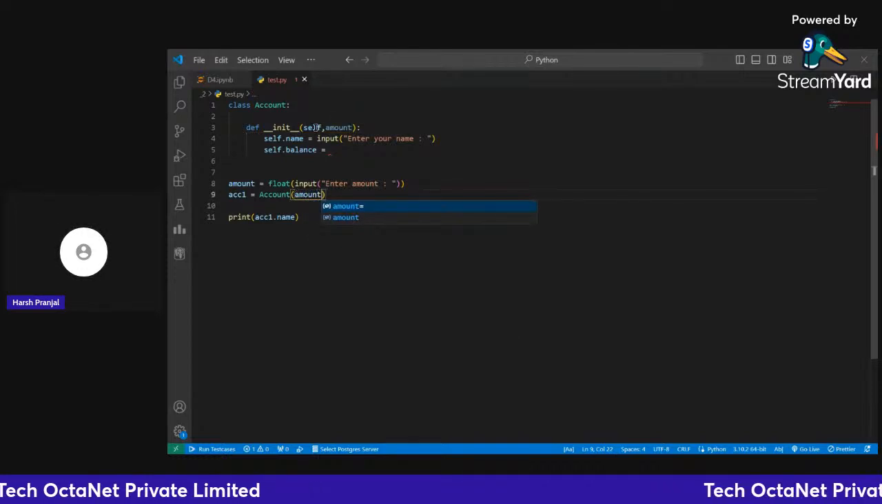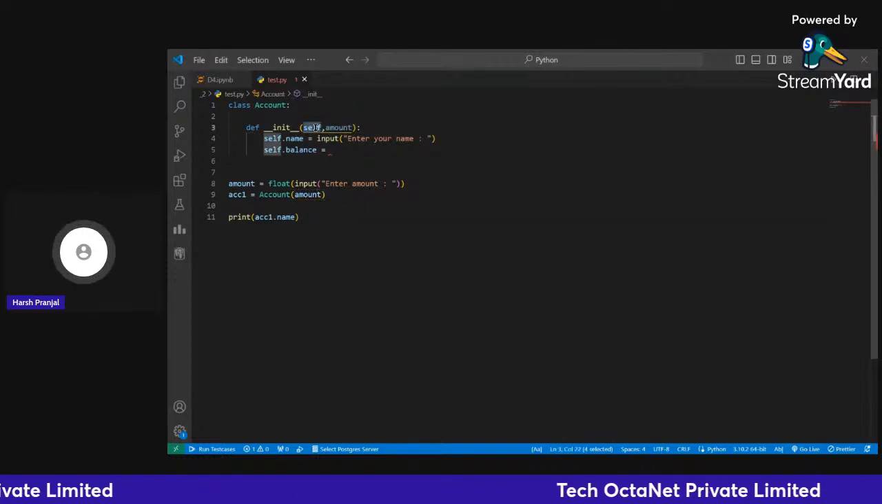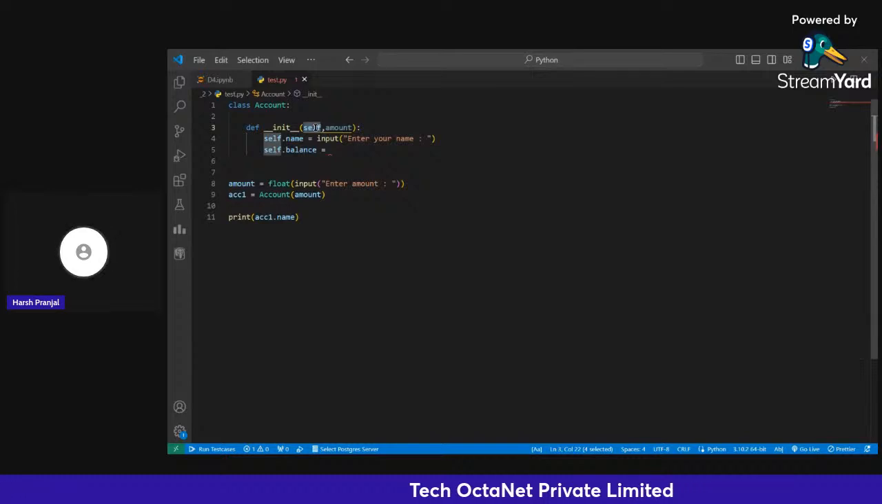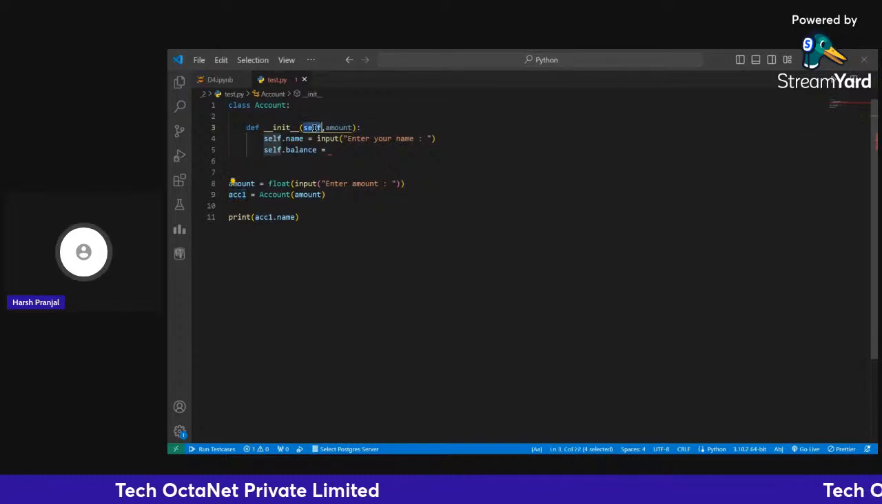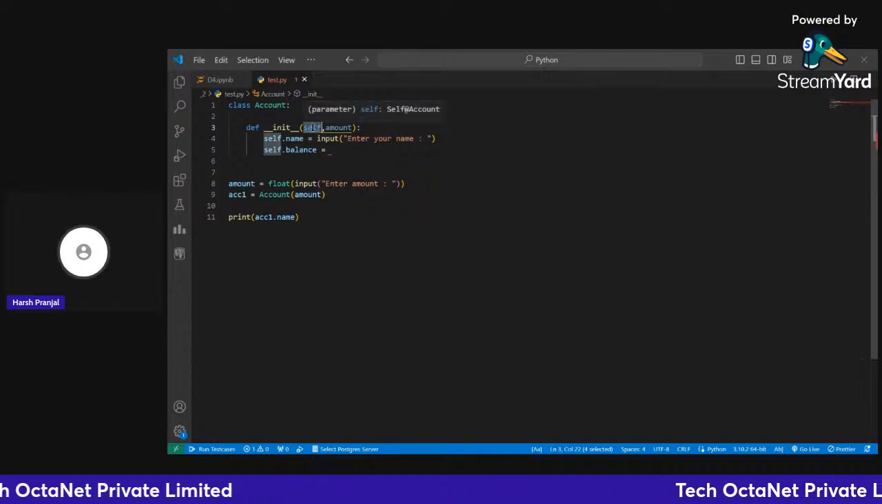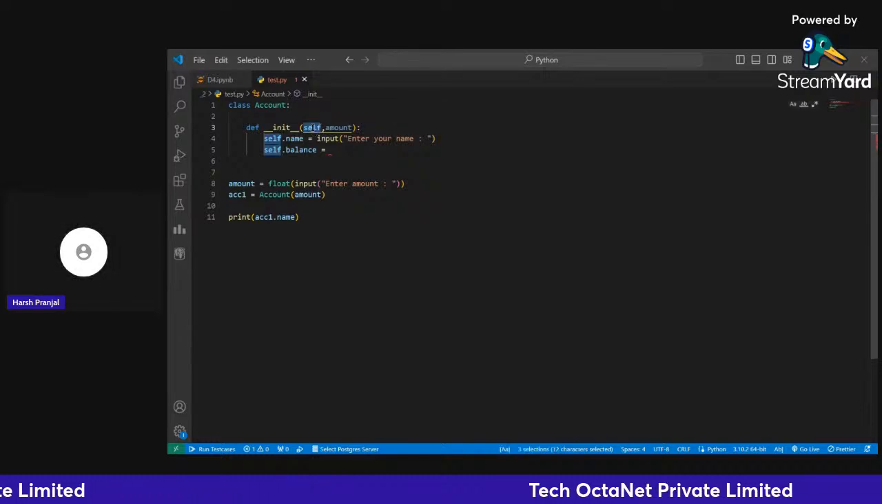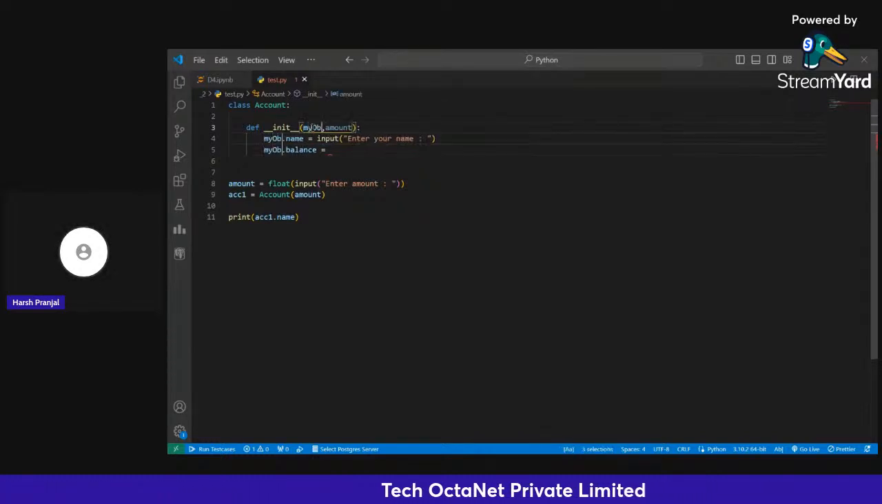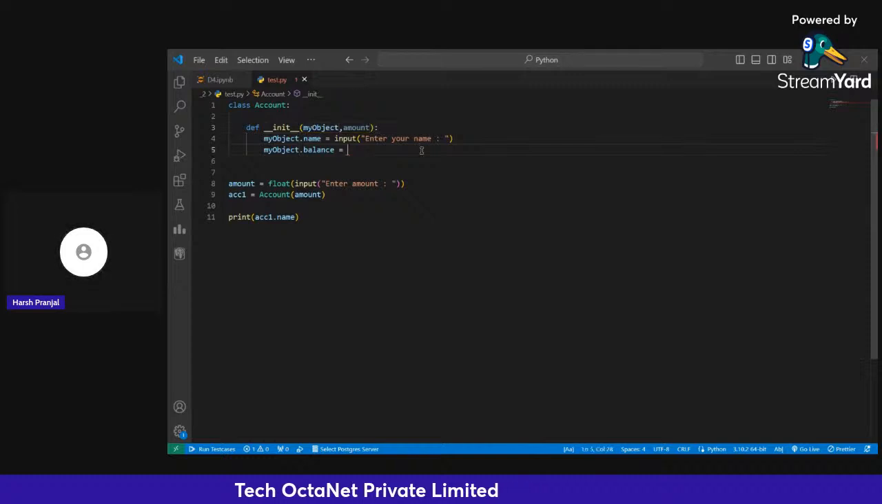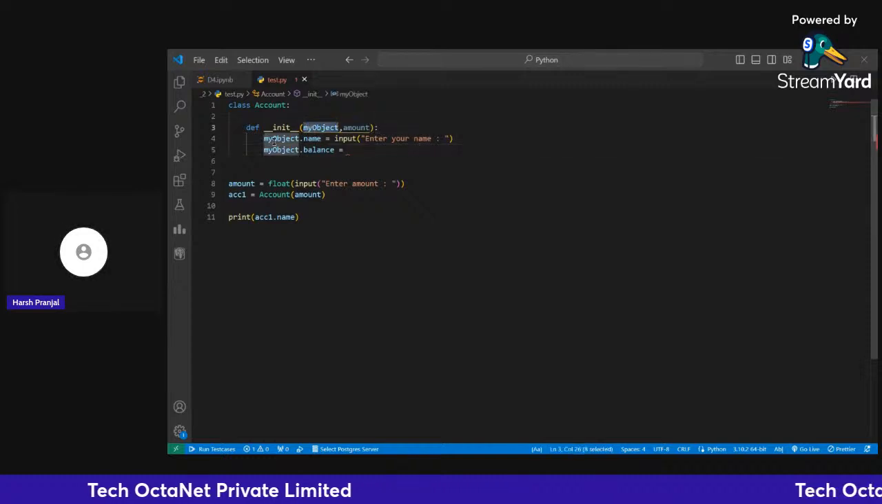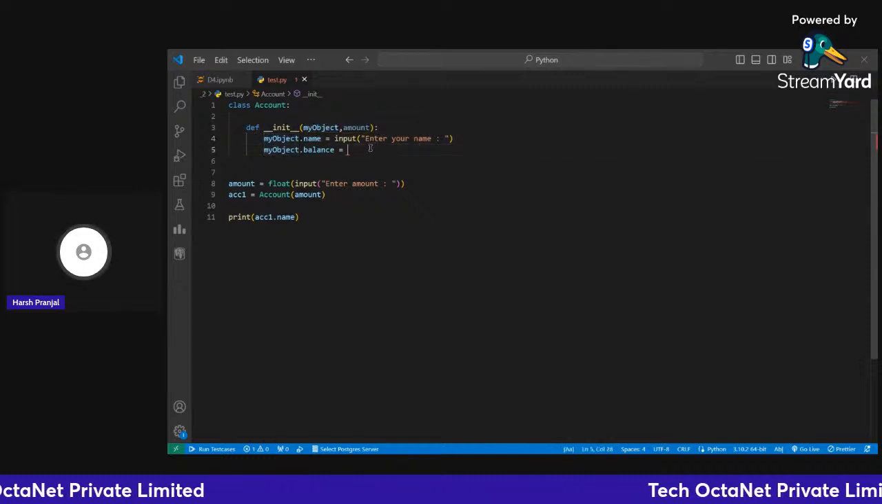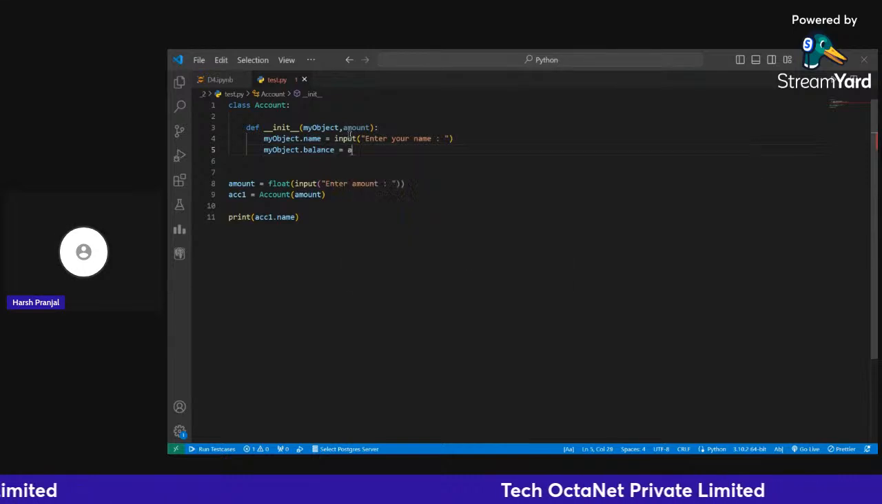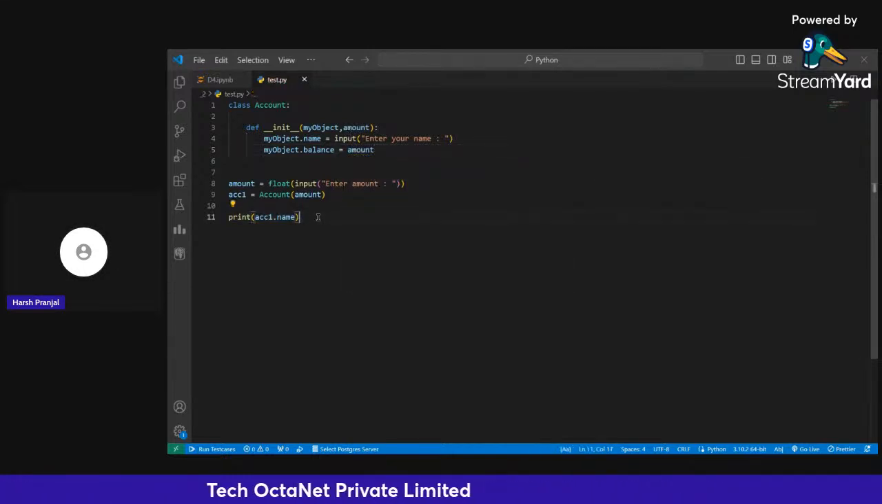Okay. The first argument inside any method inside the class should be receiving the object. Instead of self, you can name it anything. Suppose my object, anything. But the first argument should be the object itself. Then amount, then keep the amount. This one, print name, and then print amount.